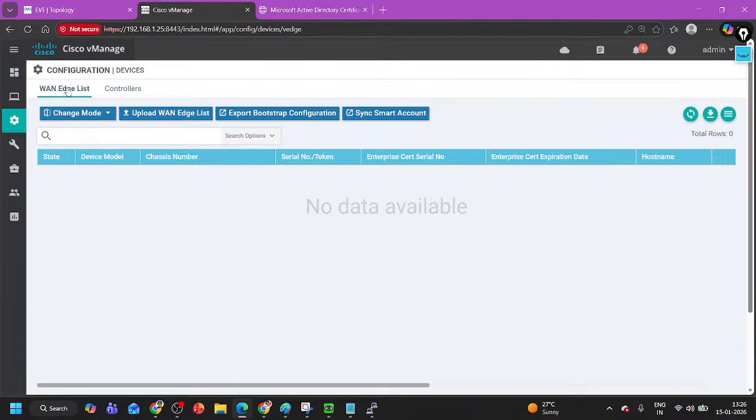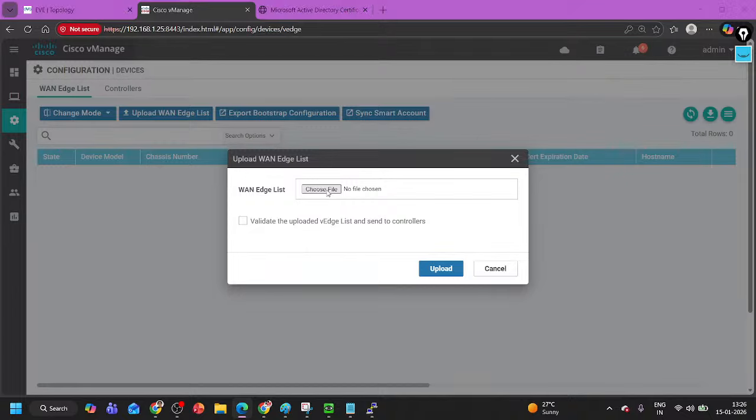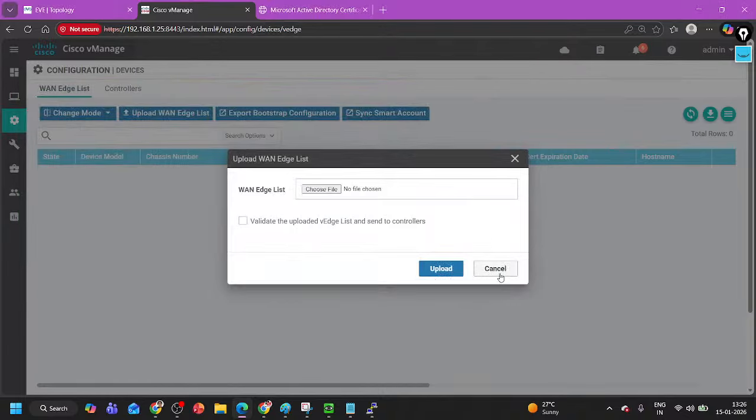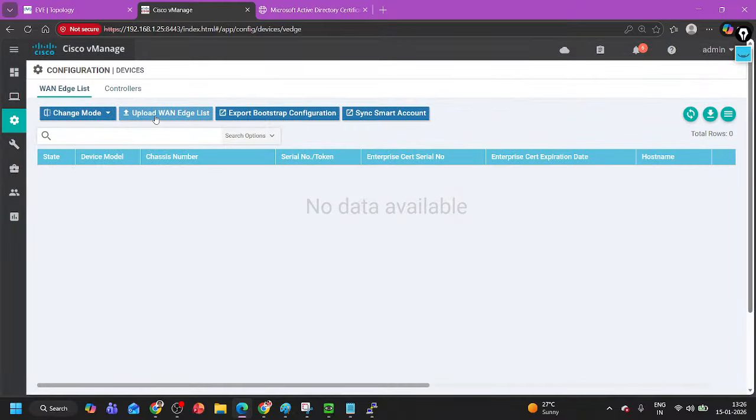For WAN edge list, I have a serial file. I can upload that serial file from here. Click on WAN edge list and then upload. See, again, for WAN edge router you have multiple options. You can sync your smart account with public server, change model, upload the serial file here, or export bootstrap configuration.